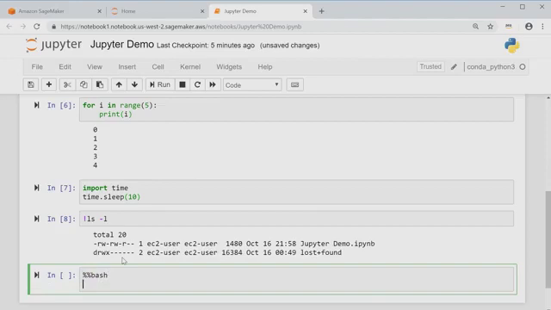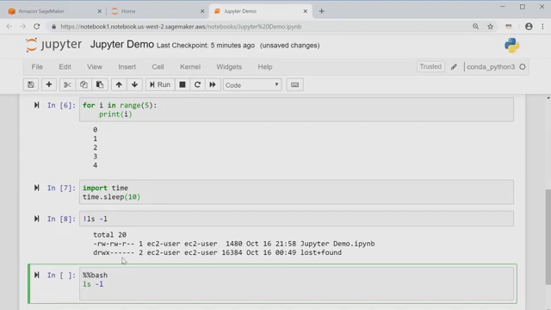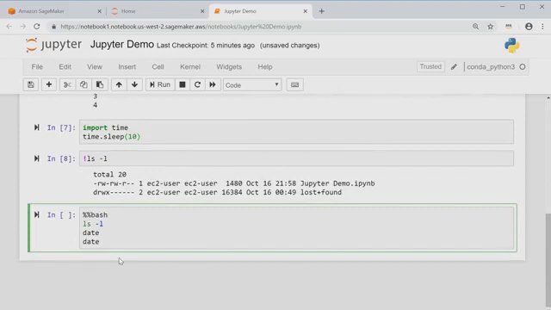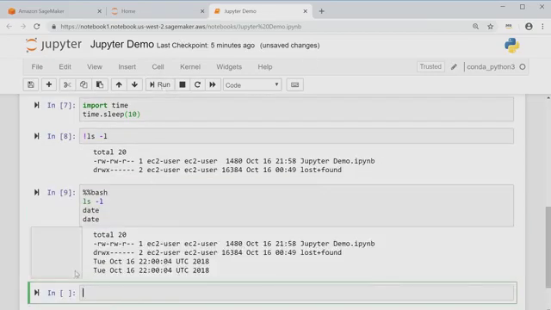In this cell, which is called a magic cell, I can type multiple bash commands. For example, I can type ls -l, I can also type date, maybe type date twice, and then when I execute this cell, this is going to run all of those commands. Sometimes you have a snippet of bash code that you have to execute. Instead of using exclamations on each line, you can just use %bash to execute a sequence of bash commands together.